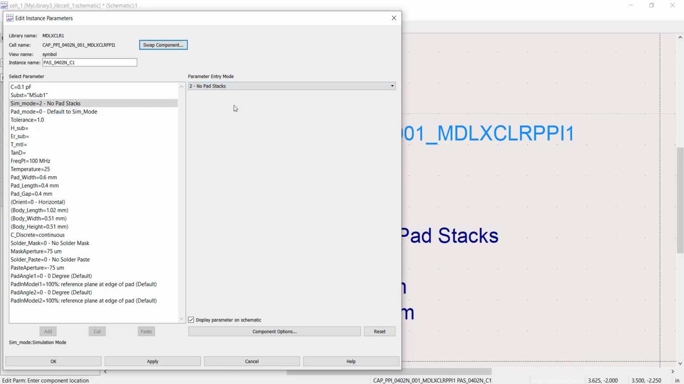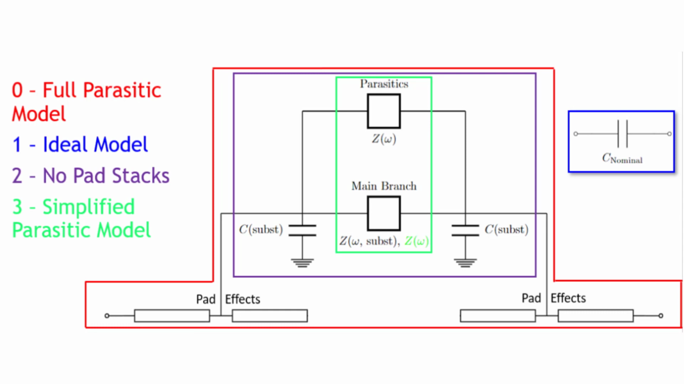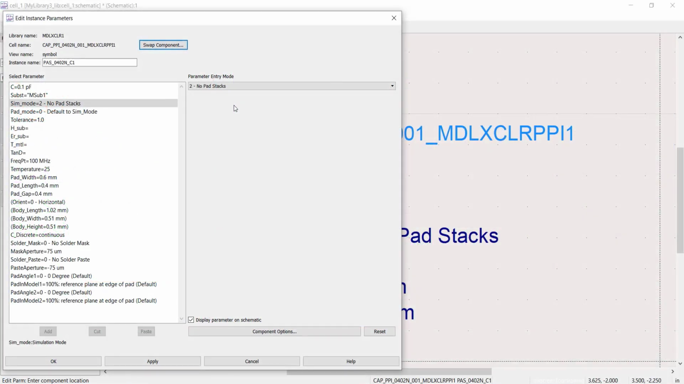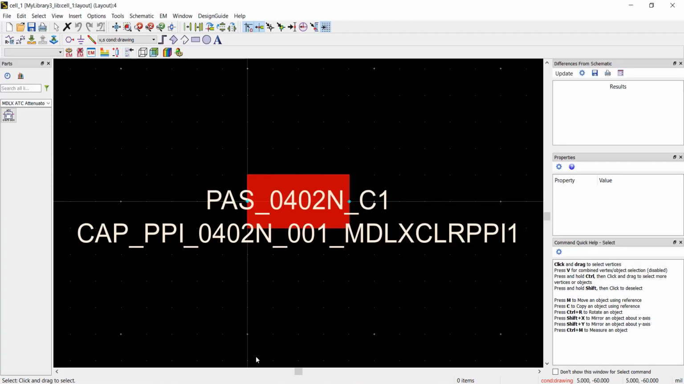Sim mode 2 removes pad-related parasitics from the model calculation and solder pads from the layout. This setting allows users to specify their own pad geometry. Sim mode 2 should be used if the pads have already been modeled in an EM simulation of the layout. With sim mode 2, the reference planes when simulating are located at the edges of the component body. By default, the generated layout contains the component body outline without the pads.